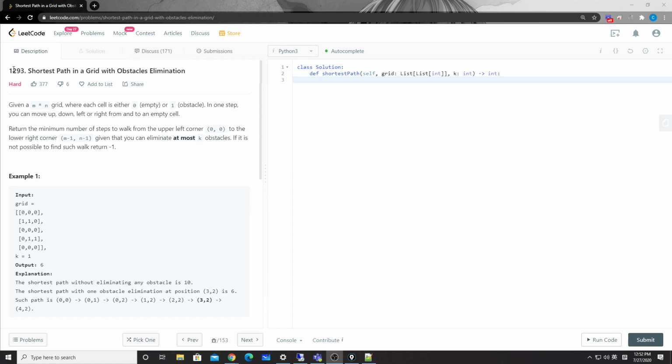Number 1293, Shortest Path in a Grid with Obstacles Elimination. You're given an m times n 2D grid where each cell is either 0 or 1. 0 means you can pass, and 1 means it's an obstacle. And you can move freely in 4 directions.